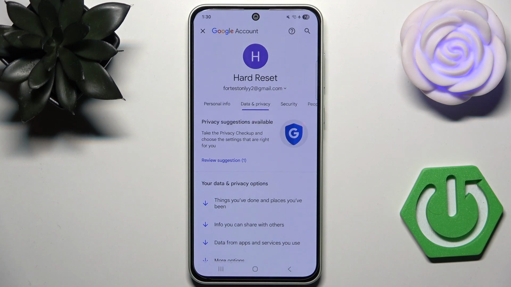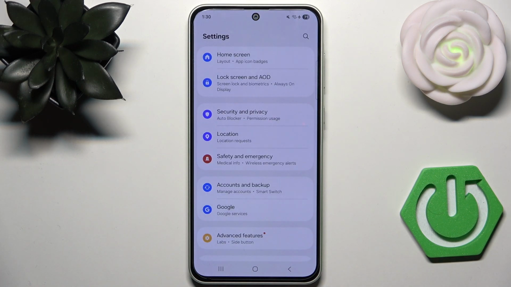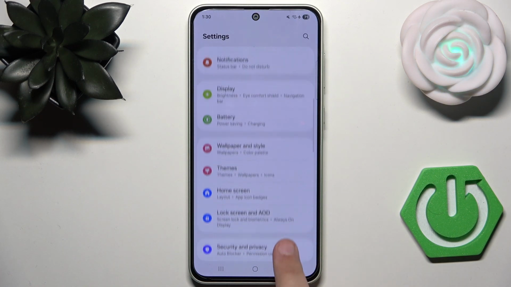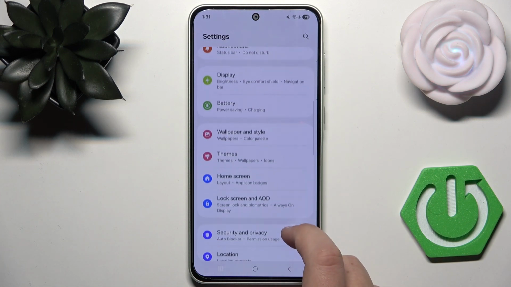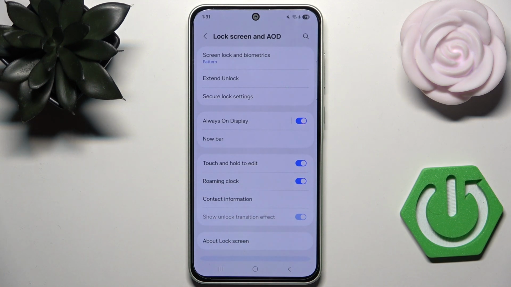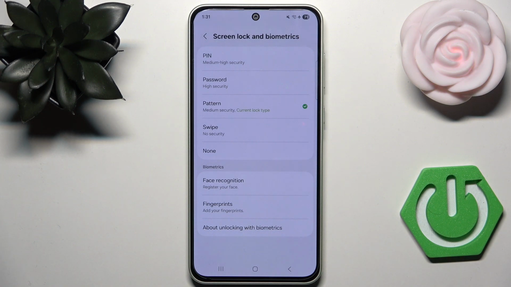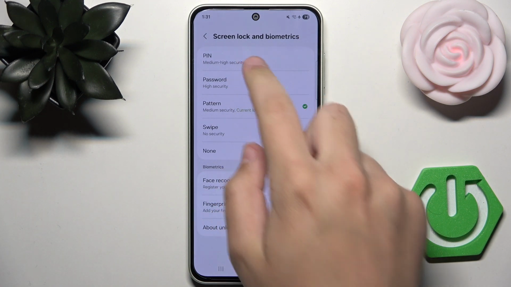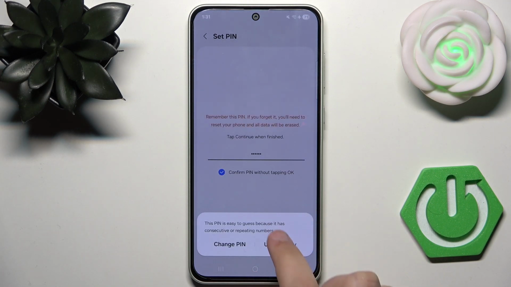Now, what we can also do is enable or disable lock screen privacy features, just like passwords. So, how we do that is we go to settings, and now we need to tap on lock screen. As you guys can see here, go to screen lock and biometrics. And here we need to enter our current password, and here we can set it for PIN, for example. Now click continue.